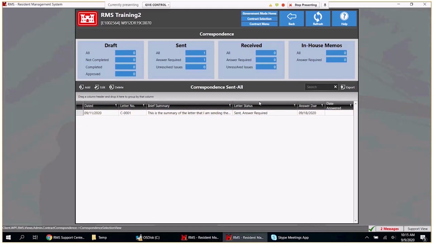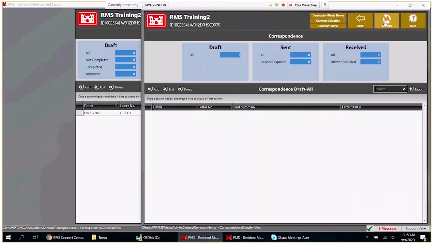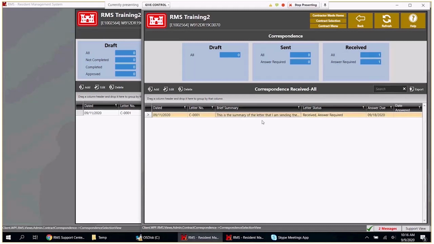Okay? And we'll go over to the contractor side, hit the refresh button. And the contractor, again, they don't have anything. So if your contractor calls you up and says, I don't have that letter that you sent me, make sure that they're on the received tab, not on the draft tab. The little title in the middle there will show correspondence draft. So we're going to go over to the Receive tab, click that box right there, and when we click on that box, there is the letter from the government.